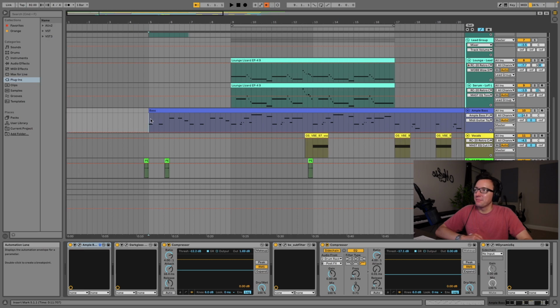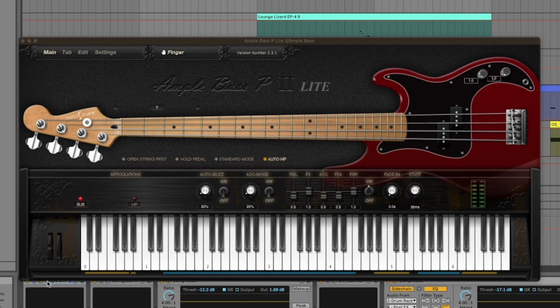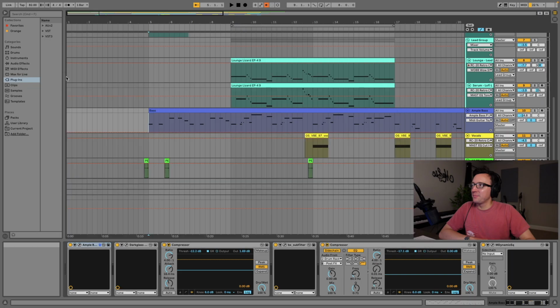For this bass line, we are using a plugin called Ample Bass Lite. It is a software representation of a precision bass. It is free, which is amazing because it sounds so good. So being free, I recommend it for every music producer's toolbox.